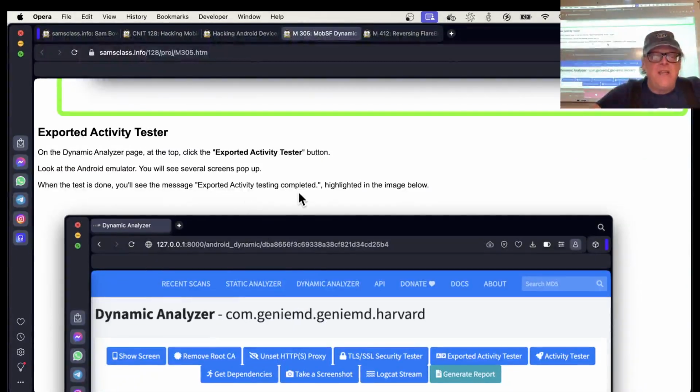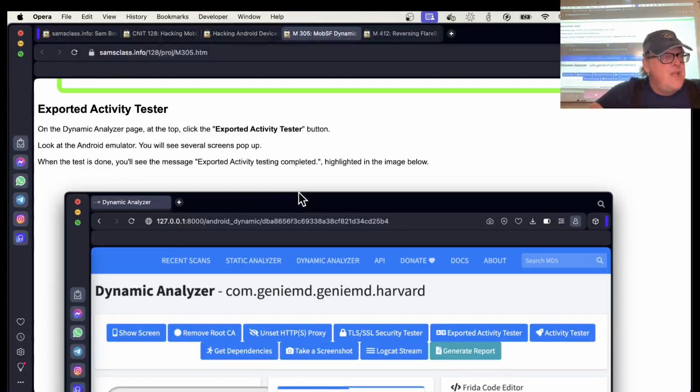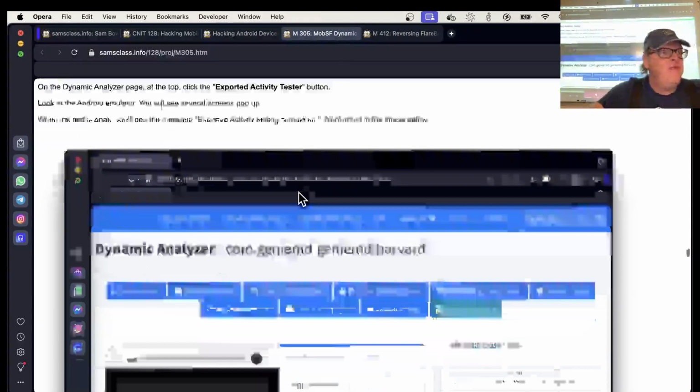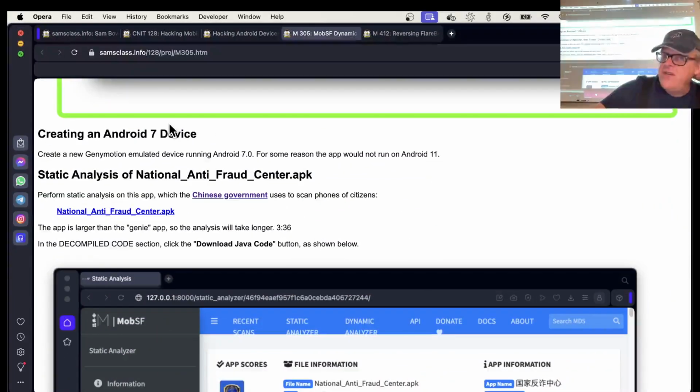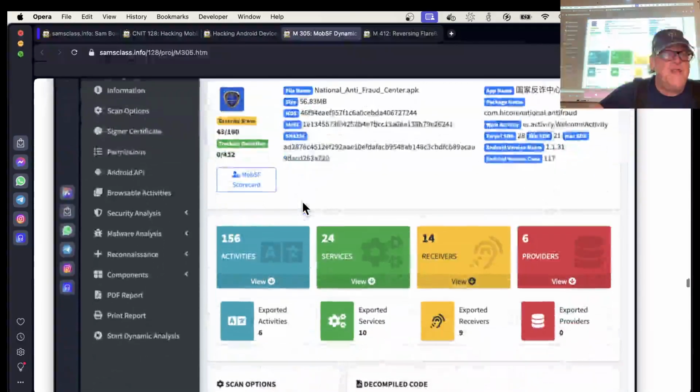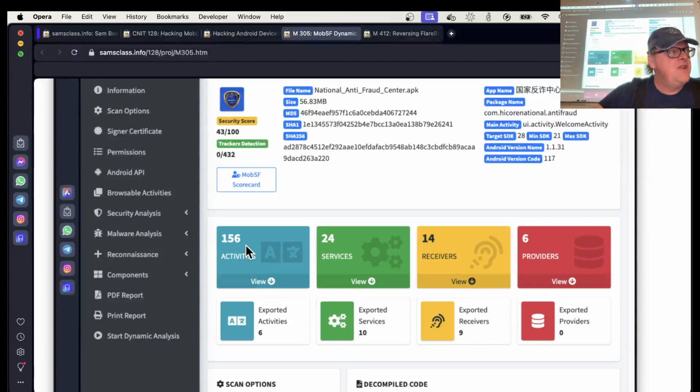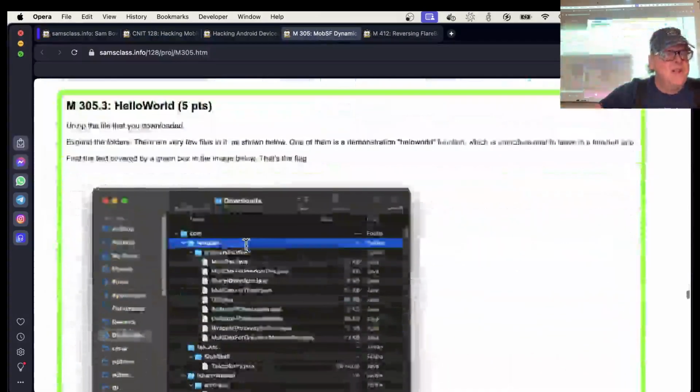Then you can try exported activity, and this is the part I found most useful and most interesting. Remember, we look in the Android manifest file, and you see all the activities, which are all the visible pages in the app, and you can manually launch each one of them, and it will save screenshots of them all so you can examine them. So it shows you this exported activity, which is one of the pages in the GenieMD app. If you make an Android 7 device, then you can run static analysis of the Chinese security app that we talked about that they use to spy on people, the National Anti-Fraud Center, and this thing has like 156 activities, and you can launch them all and see them all.